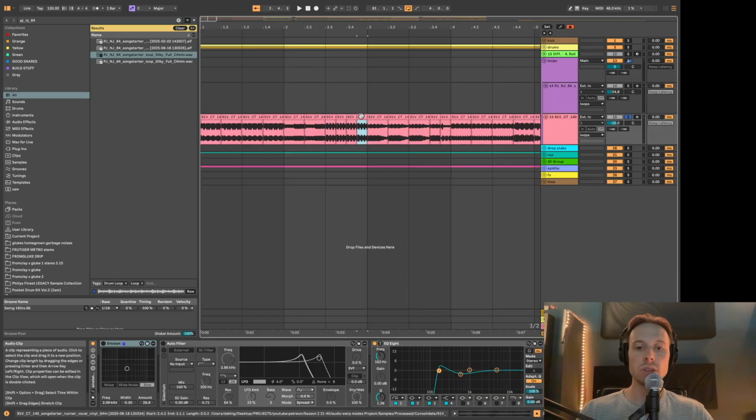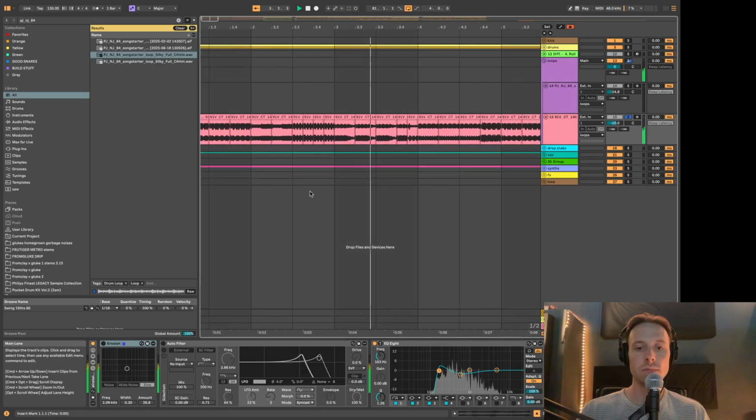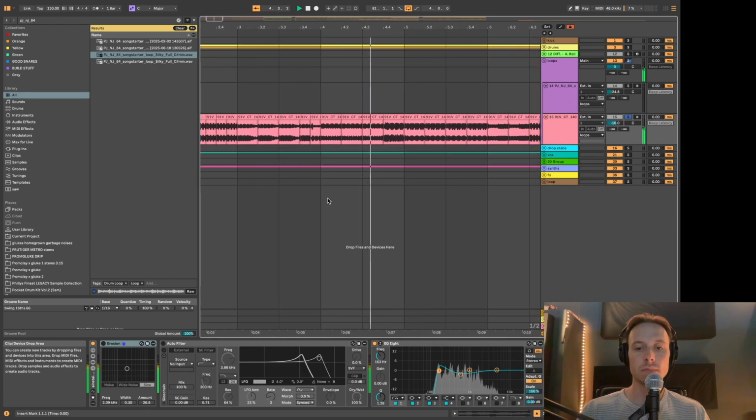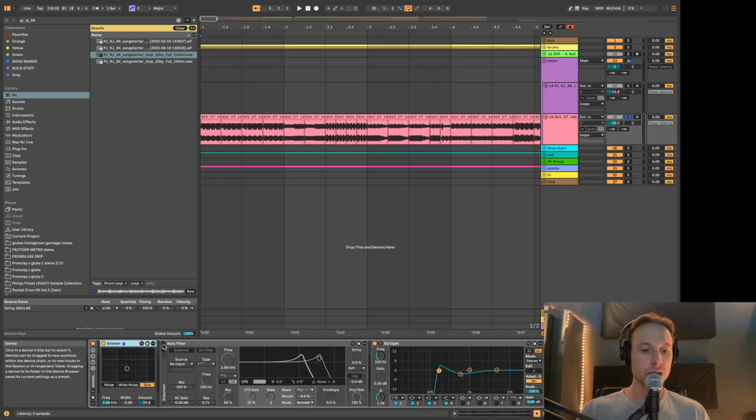So I kind of used the original chord progression as a template and then was able to reshape the sound into something a bit more glitchy here. So this is what that sounds like. And then for some more texture and movement, I added an erosion and an auto filter with the LFO on it.